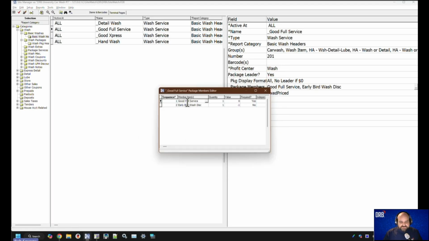And you'll notice another thing that it tries to do is it tries to apply an early bird wash discount. And the cool thing about being set up like this as a header is that I don't have to train my staff. If I offer something like a Wacky Wednesday or an early bird promotion, I don't have to train them to hit a different button each time. They can just hit the good wash, that good full service, every single time a customer wants that. And then during the times that they're eligible for an early bird wash discount, that will come into the sale.